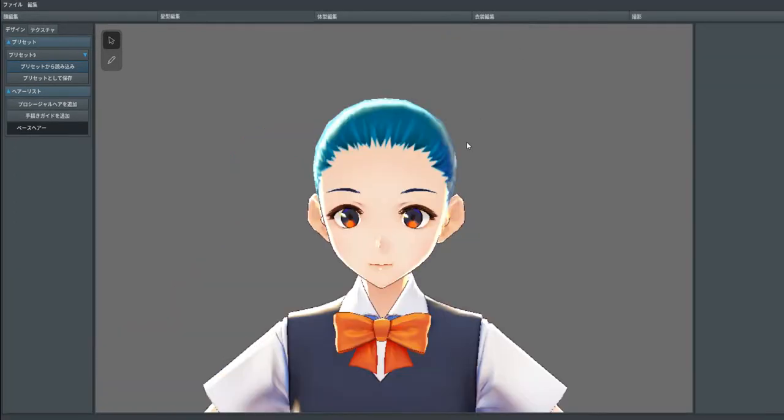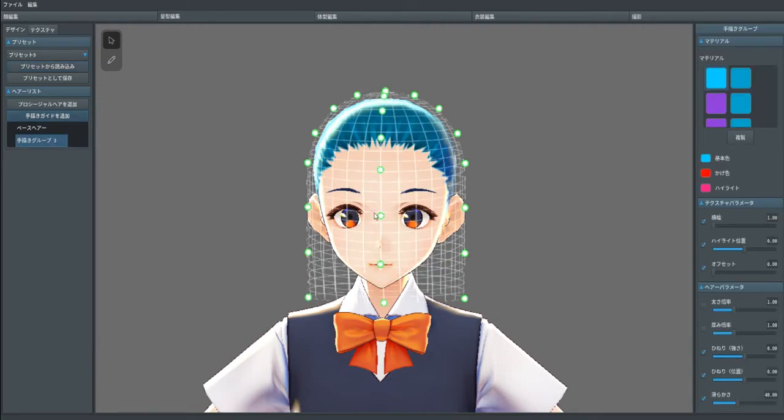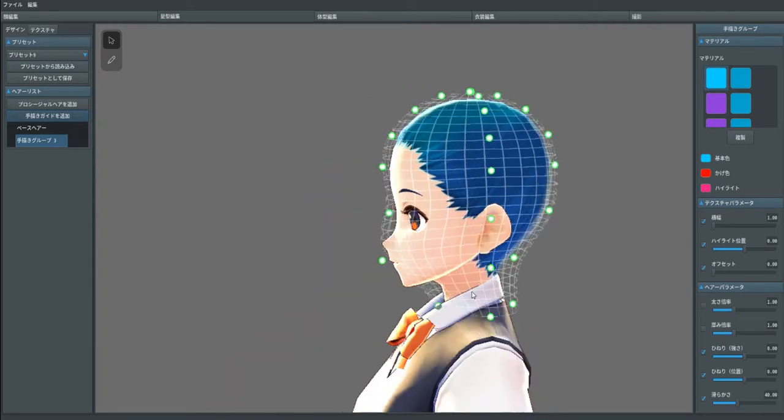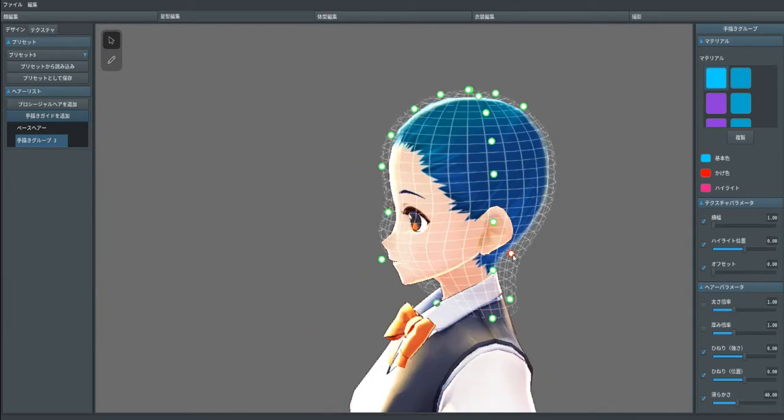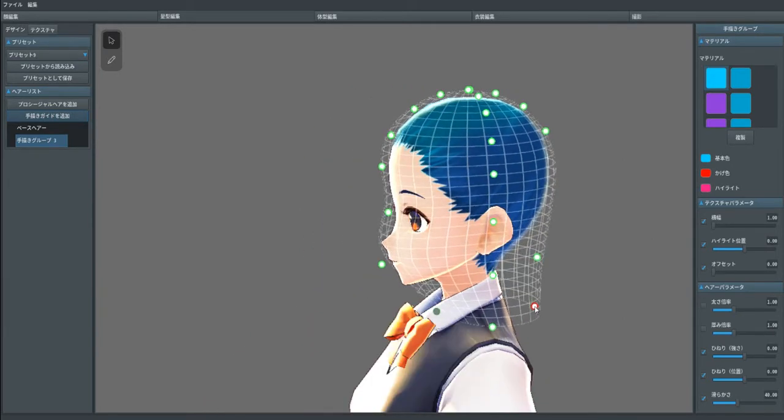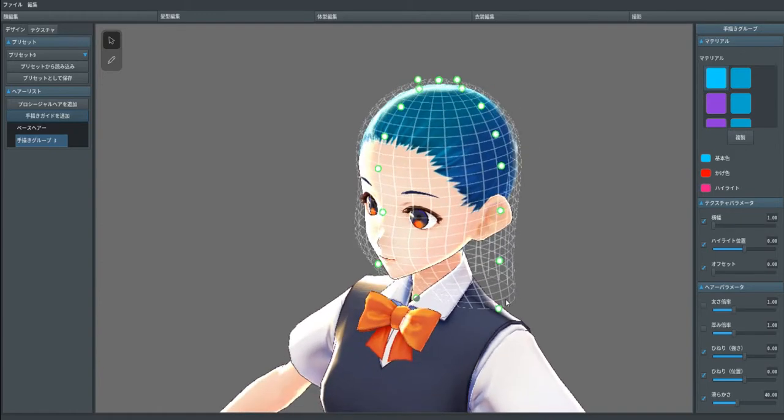So I'm just going to full screen this so you can see the whole thing. And we're going to go into our hand-drawn menu. And we're going to make, I guess I'll start with a short-ish hairstyle, just to show you about something that's really important.